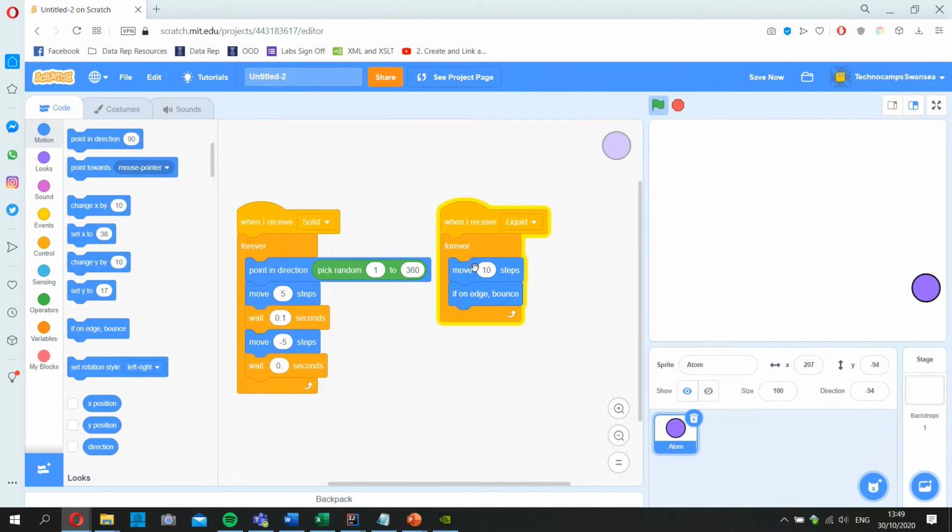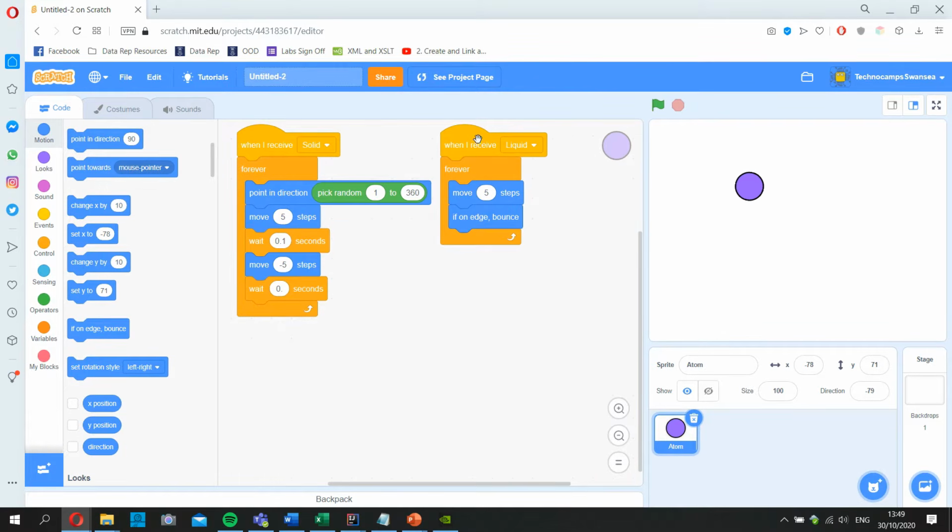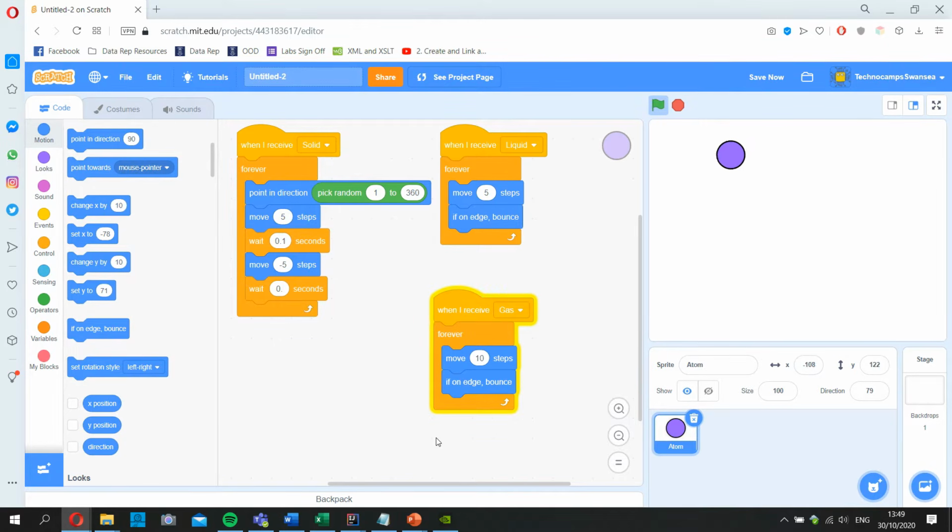Okay, and maybe that's a bit too fast for a liquid. So maybe we'll change it to 5 steps, so it goes half the speed. So each time it does this block, it's only moving 5 steps, 5 pixels across the screen. Okay, and that's basically a liquid. How does it differ when it's in a gas? Well, not very much. The main thing is that it just goes faster. So we'll just double it. So that's a gas.